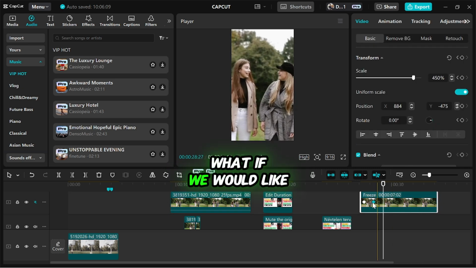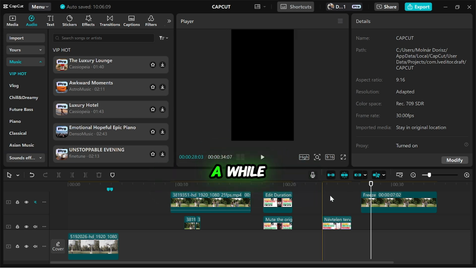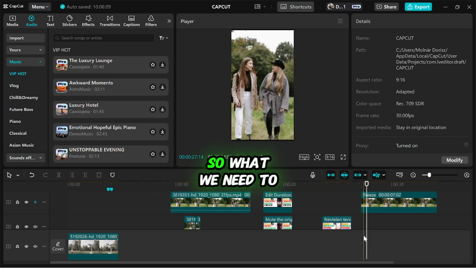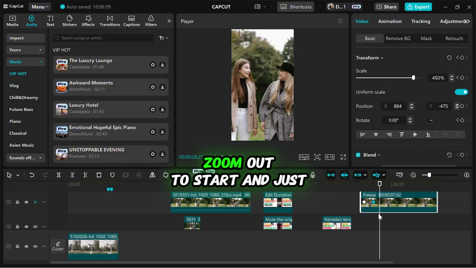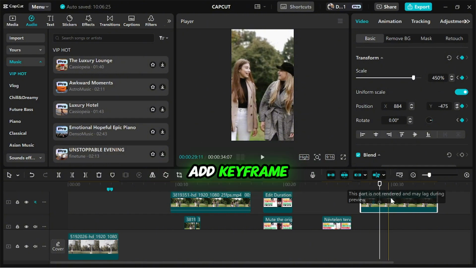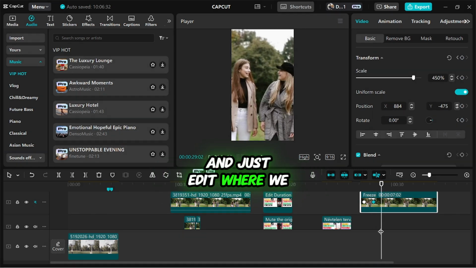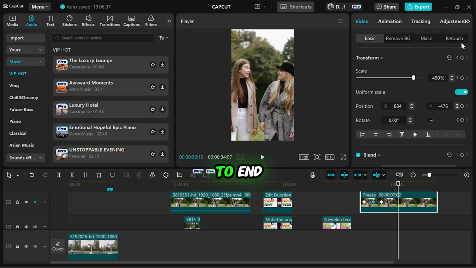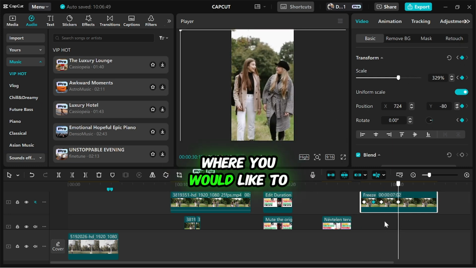What if we would like it to zoom in and then stay like that for a while and just zoom out? So what we need to do then is just go somewhere where we would like the zoom out to start and just add a keyframe which is the same, and just copy this last keyframe and add it where we would like the zoom out to start and just paste it, and now it's gonna stay the same. And here where you would like the zoom out to end, you add the keyframe and just change the position where you would like it to be.